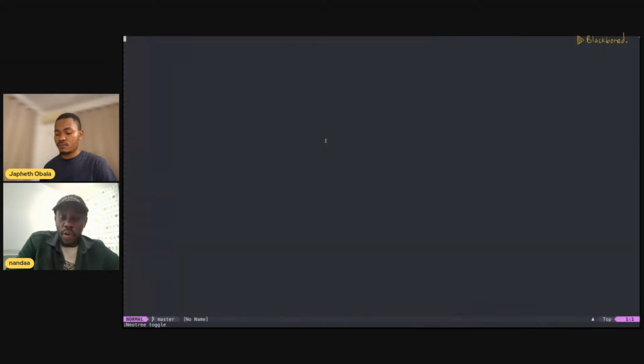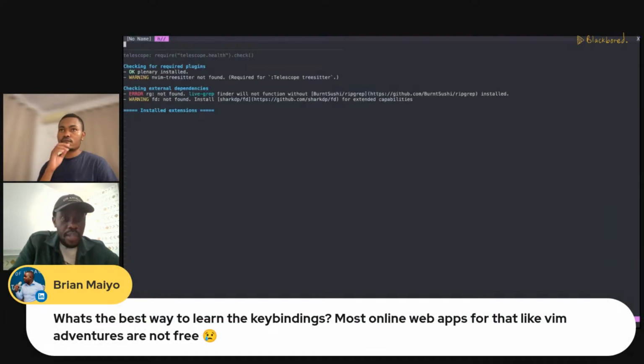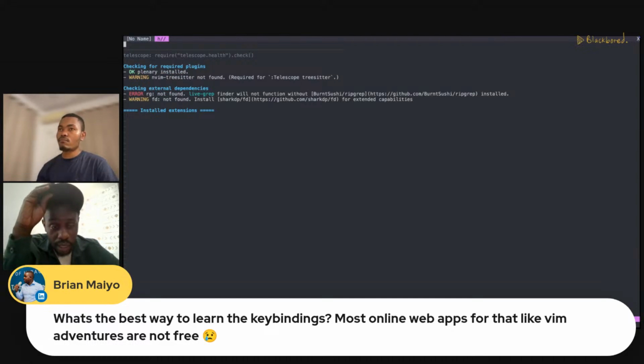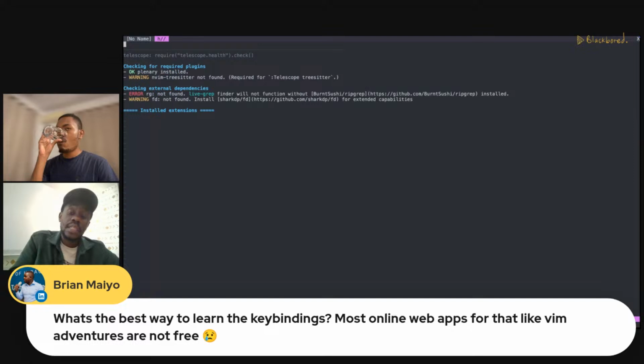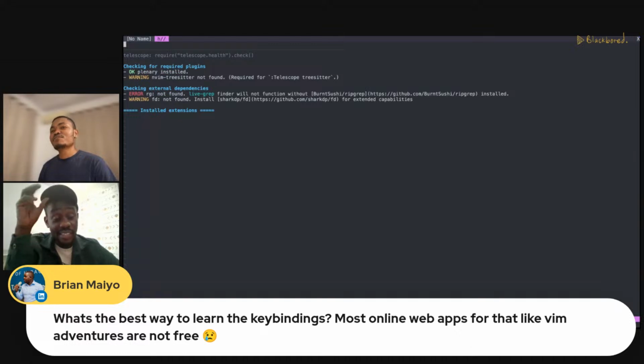Okay, let me click off. What we've been binding keys. Brian Mayo asked what's the best way to learn the key bindings? Most online web apps for that, like Vim Adventures, are not free. Well, you just use it. There is no easier way than using it. Just using Vim. If you want to do something and you don't know how to do it, you just Google how to do it. Like how do I do this, for example?